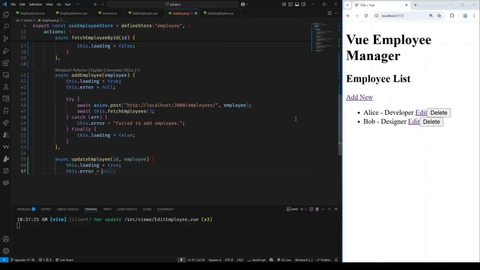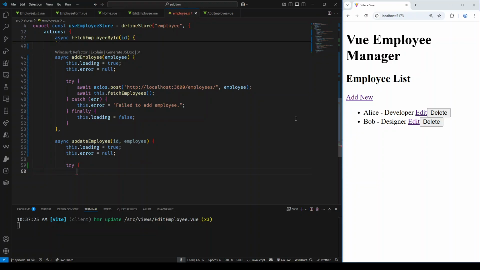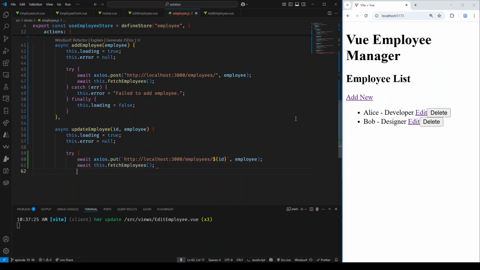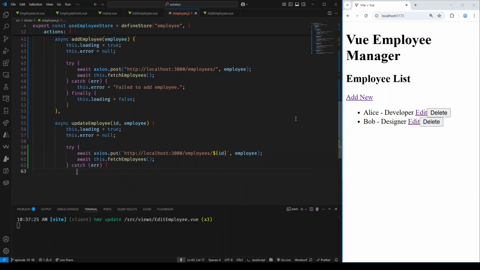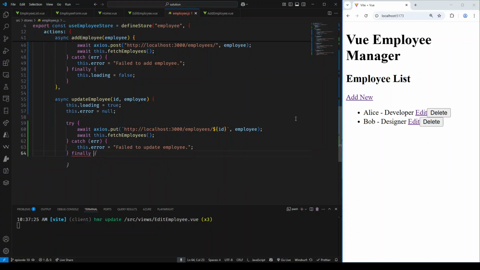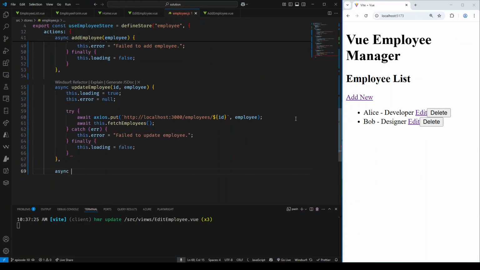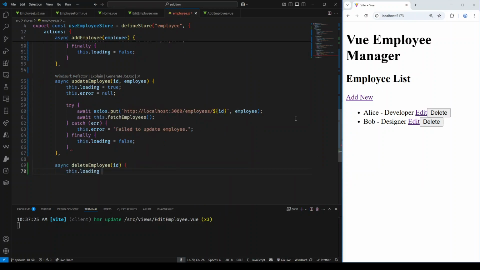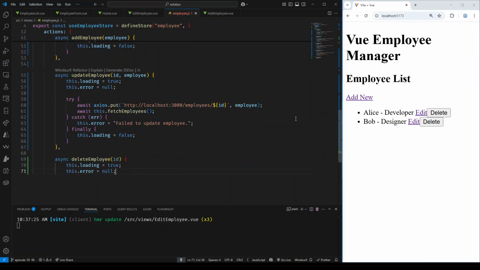Update employee. We're gonna send a put request, and then fetch the employees, and then set the error to this string if there is an error. Finally, set loading to false. And finally, the delete employee action.